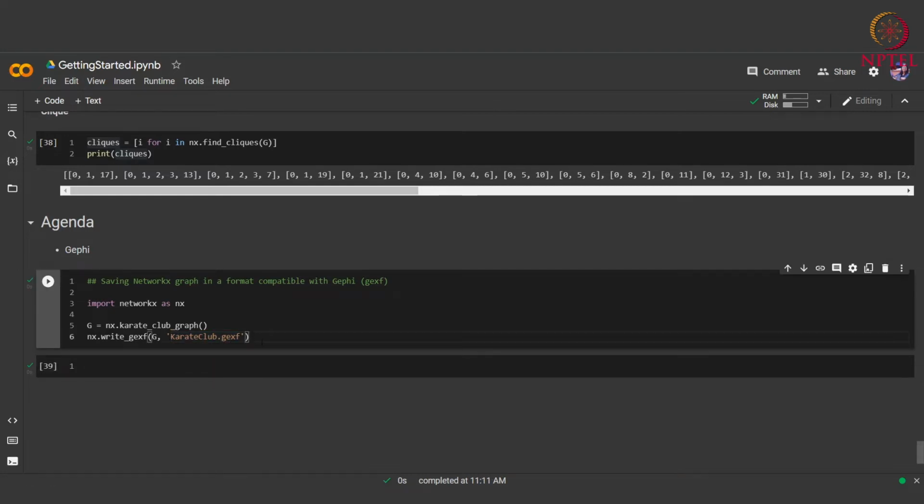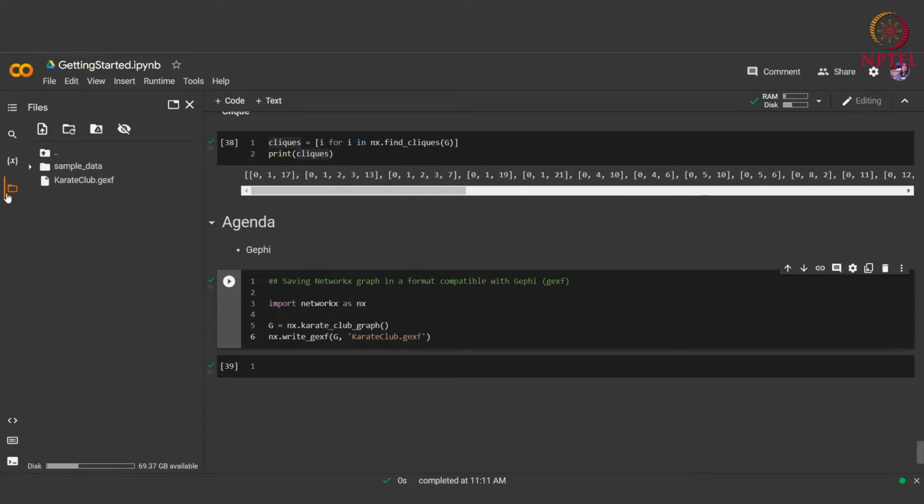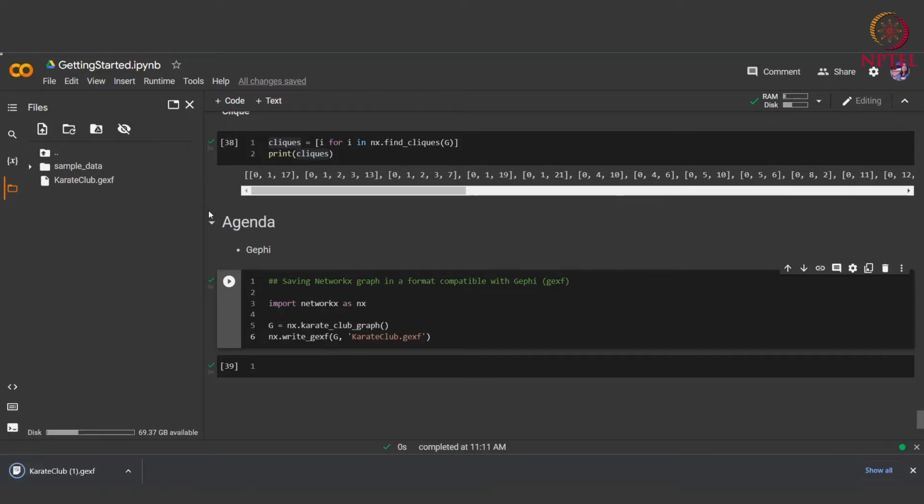Now how to access this file? In Google Colaboratory, we just open this files tab here, and we see that the graph that we have just written is present here as a file. We go to the options of this and we download this file for us. So here we have the file. Now the next step would be to open this file in the Gephi software.